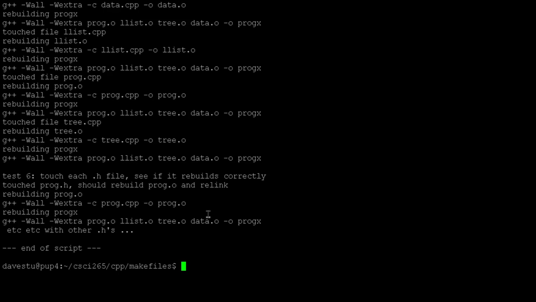We'll get into this in much more detail later in the term, but just for an early start and looking at what we can do with makefiles, this is not a bad way to get going. All right, I will leave it there.